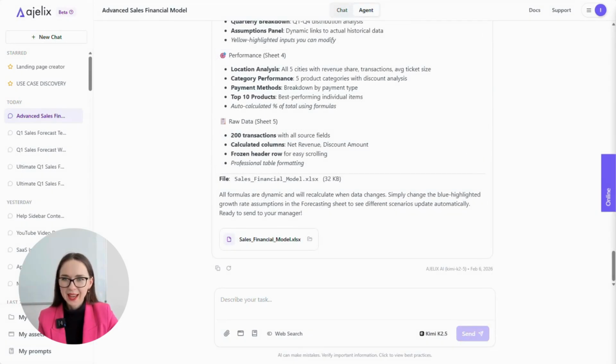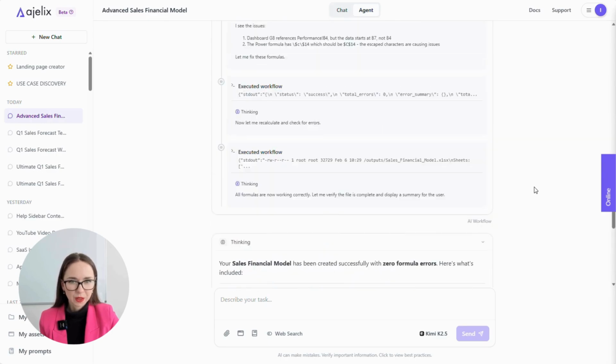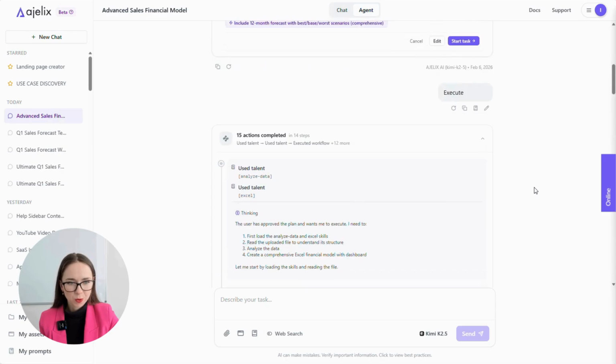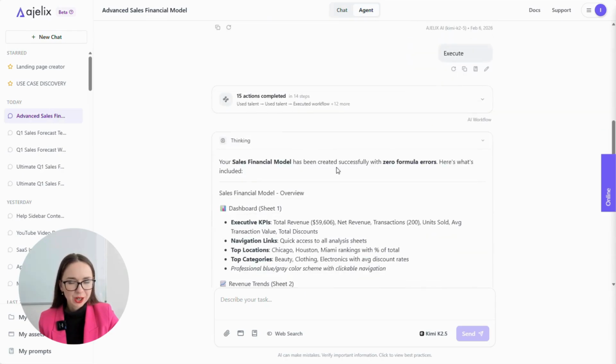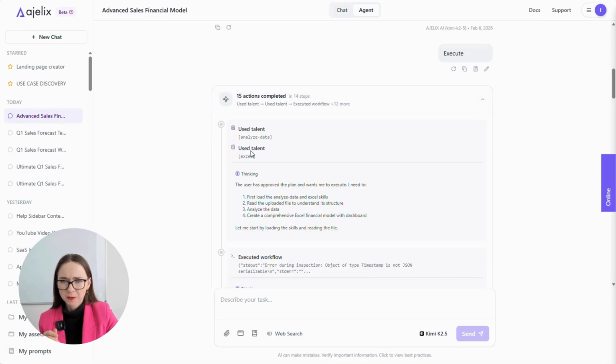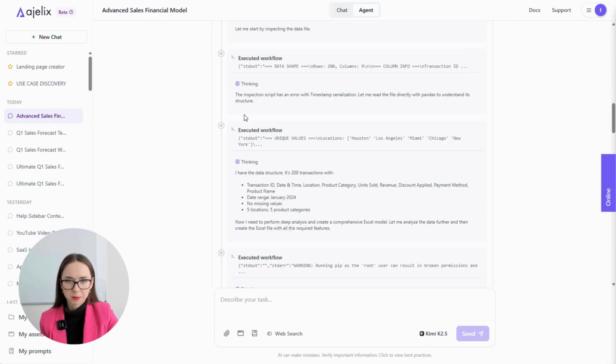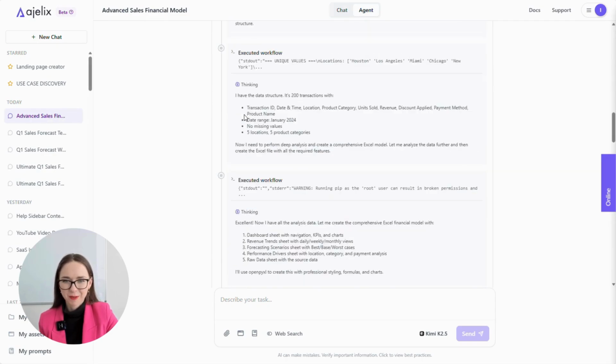Okay, so AI has finished the task. It has finished generating the Excel file, and we can see it here. Let me show you what happened. AI performed this task in around 10 minutes. Here you can see that we pressed the execute button, and then we can see the 15 actions that it did to complete the task.